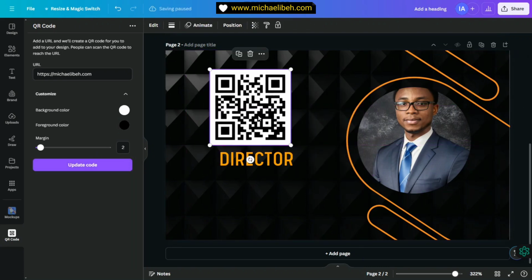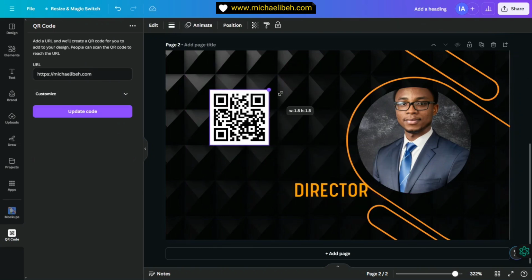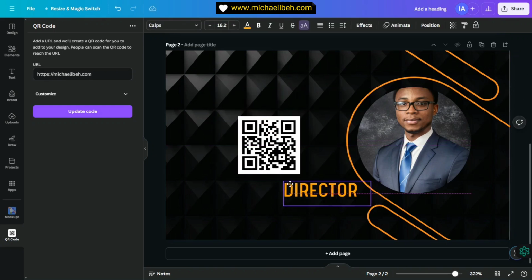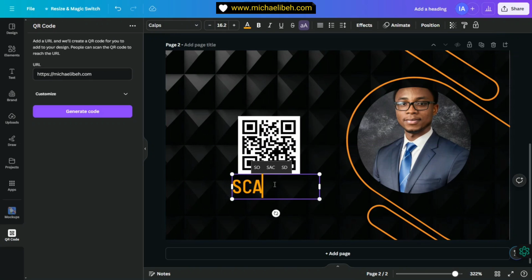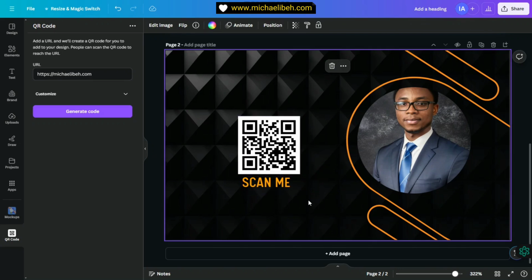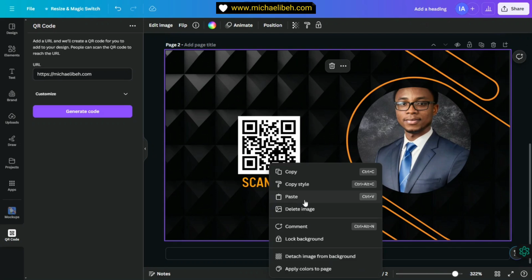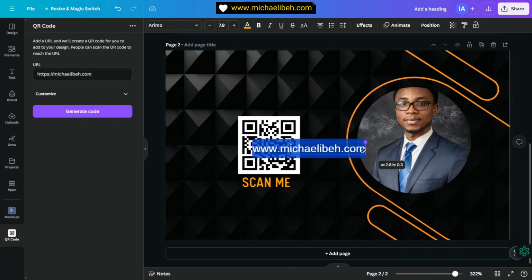So this is the code right now, right? If anybody scans this code, it will take them to my website. All right, so that is how it works, and it's so fantastic. So maybe if it's too much, I can reduce it like this, and now I can say scan me. Then I can still put my website link. If someone doesn't have access to scanning at the moment, the person can easily go ahead and use my website. So I can just quickly copy this stuff here and come to this place and paste it. All right, I'm good to go.